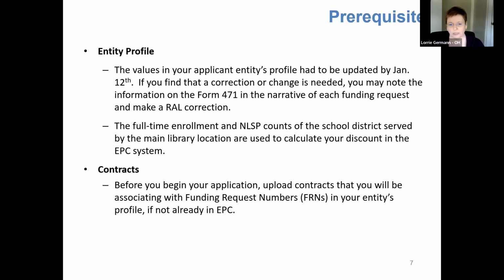So even though the portal has locked down our ability to change some of that entity profile, USAC can still make those changes in the background for us. Now, I mentioned the full-time enrollment and NSLP counts for the school districts, because whichever school district is served by the main library, that's how your library system's discount rate is calculated.